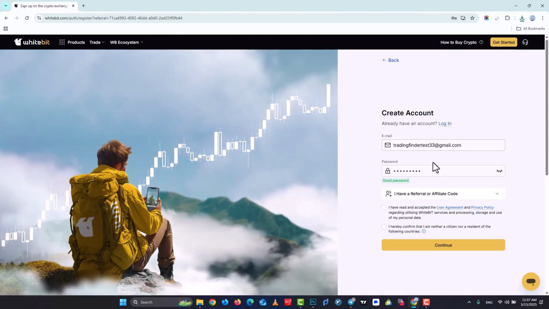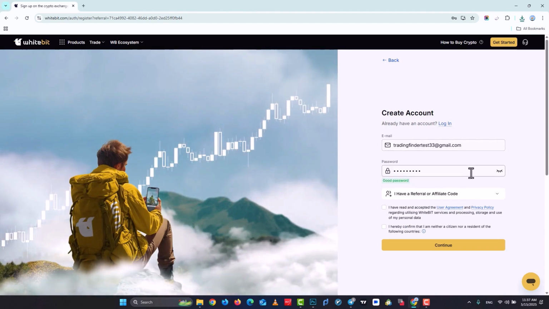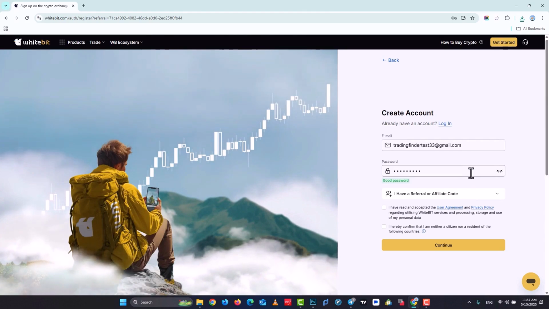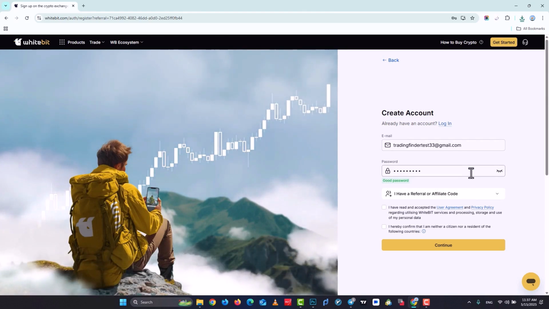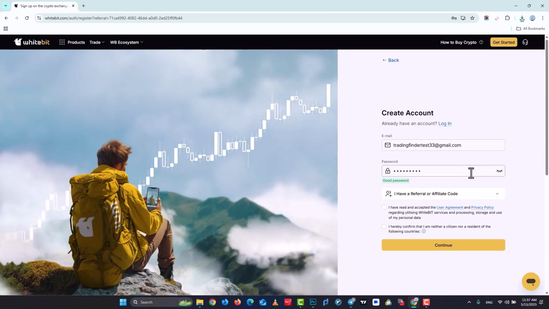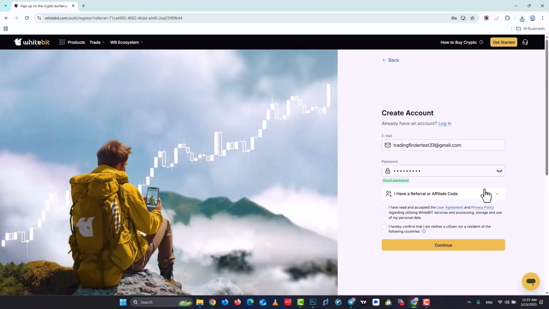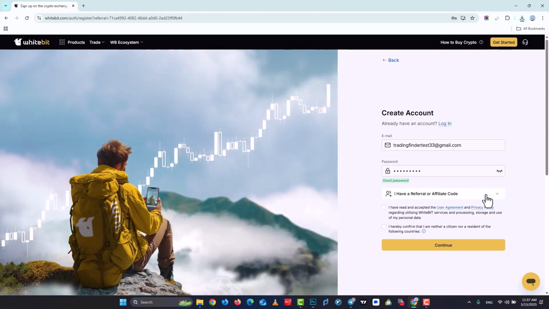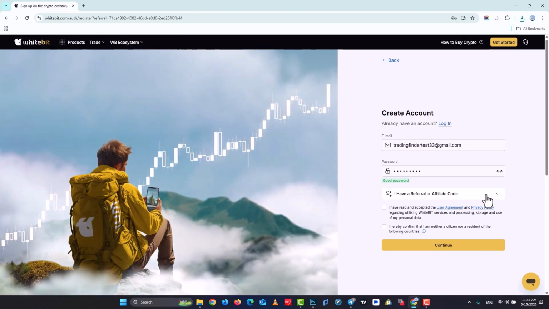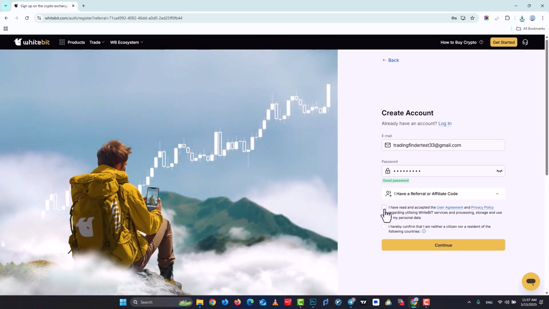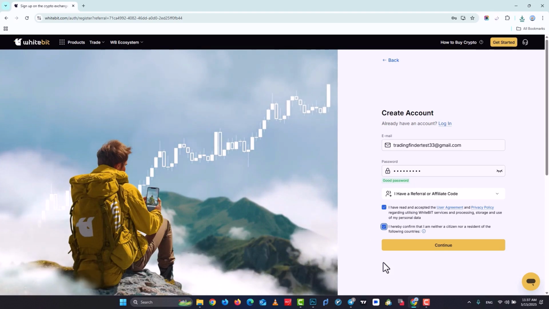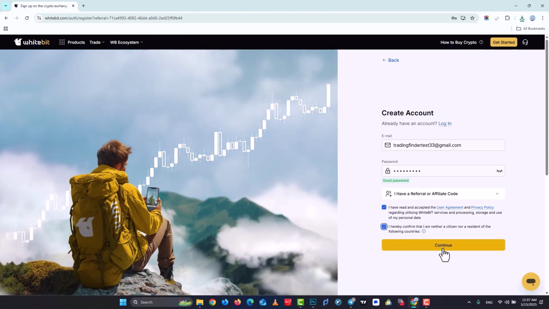In this part, in addition to your password, which I recommend using uppercase and lowercase letters, numbers, and symbols, and if you have a referral code, you enter it here. By clicking, you check the website's terms and confirm them, then click on Continue.